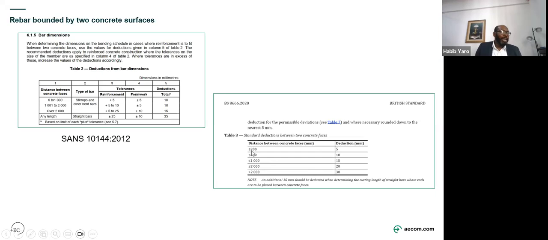So if you are less than 200 mil, you need to deduct 5 mil. If you are less than 400, 10 mil. If you are between 400 and 1,000, 15, and so on and so forth. And if you are above 2 meters, you need to deduct 30 mil.